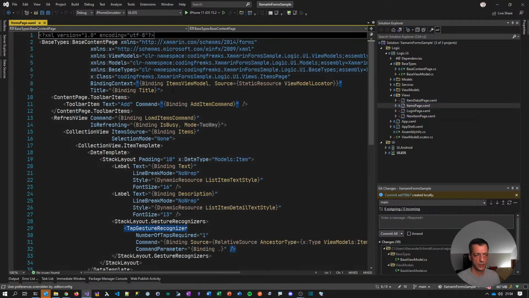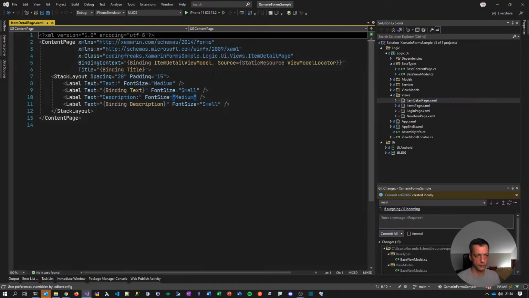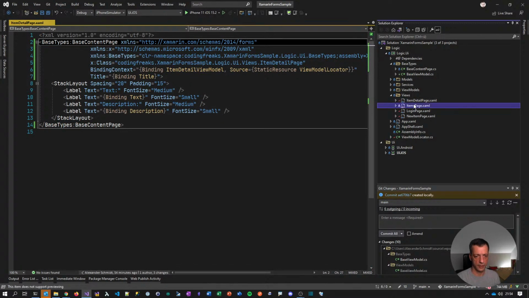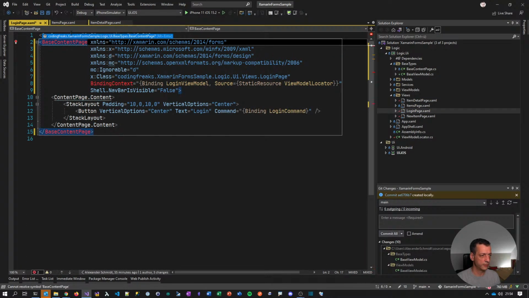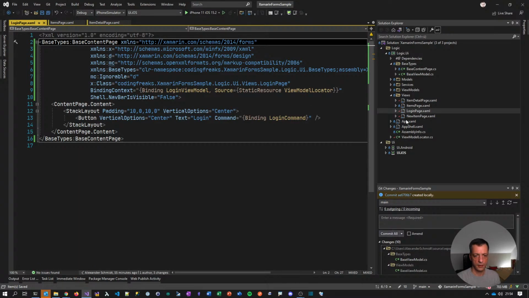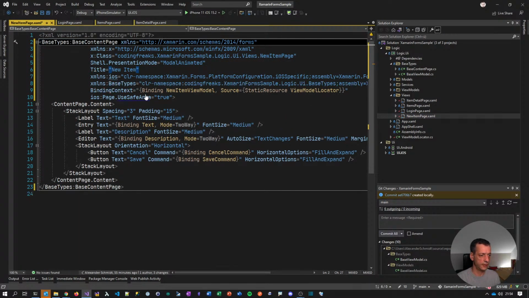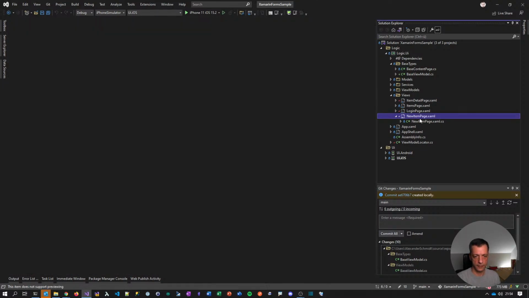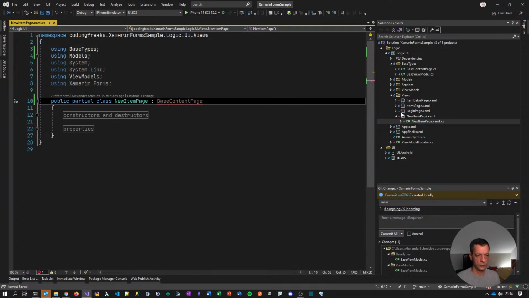So now what we need to do is we need everything to derive from base content page, which is here, which is this. Okay, let's do this. And let's do this. Why do we do this? So that our magic works in every one of the forms. Let's see if this happened here too. No. We have to do it here too in the code behind, base content page.